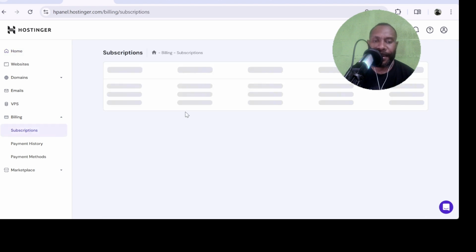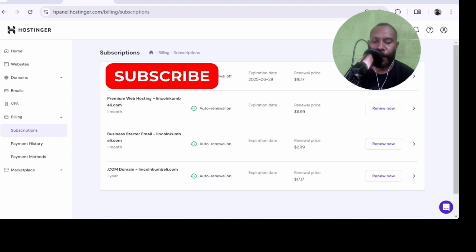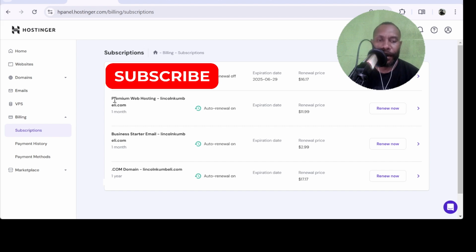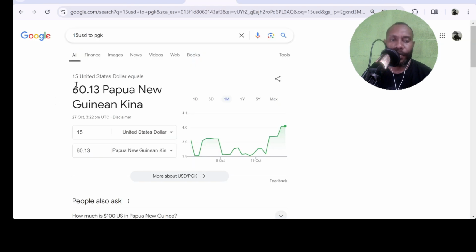Under my subscriptions tab, I've got the web hosting and email starter plan and my domain name. So the domain name is a 1 year subscription, where you pay for the domain name and it's yours for a year, and then the web hosting and the email is a monthly fee. So the web hosting is about $12, email is $3, and domain name is about $17. So that's like paying, let's say, 70 kina for a domain name, and then 60 kina every month.